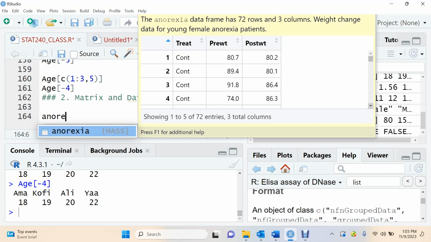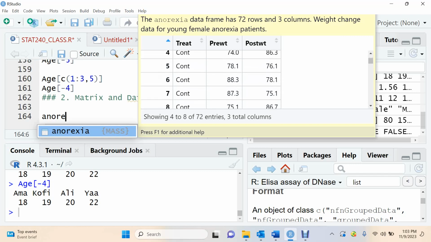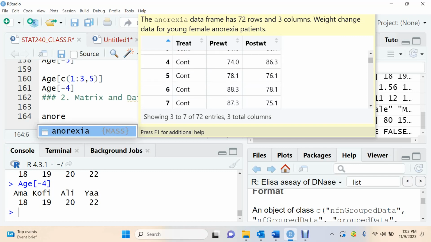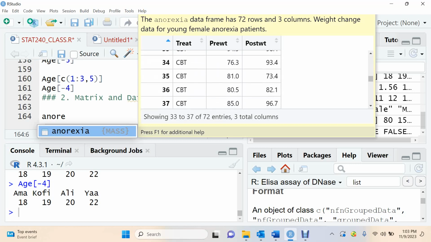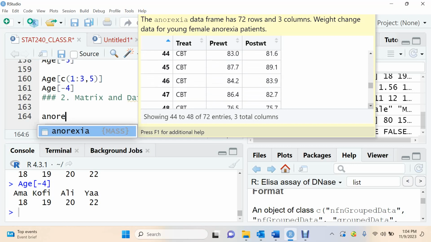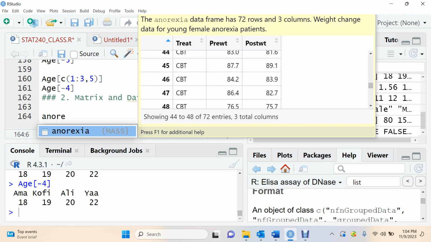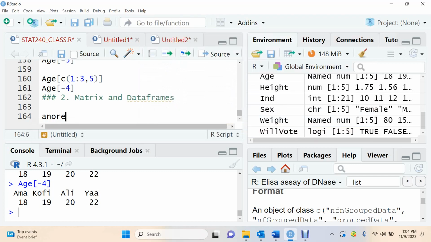If I scroll down, you will see the opposite. Look at this one, 74, but the person increased in weight up to 86. If we come to the down control, this is almost a 2 kilogram increase. This one almost 10 or 12 and so forth. Is everybody okay?